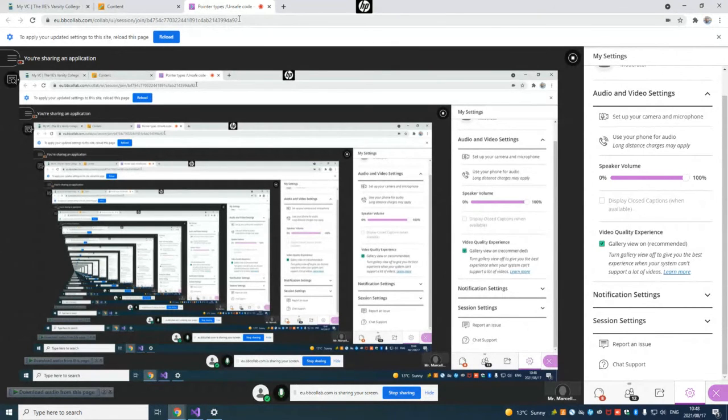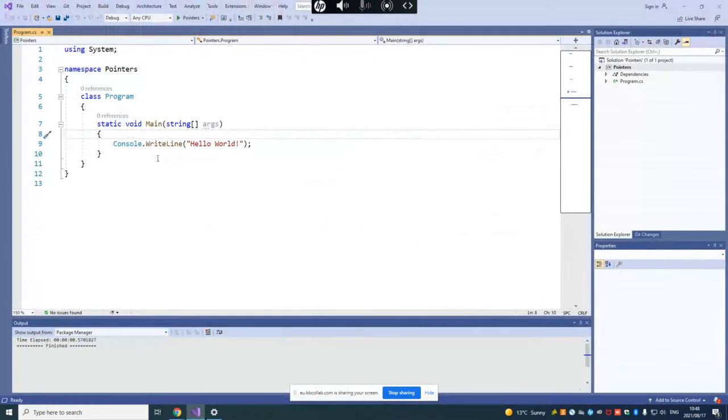Okay. Right, demonstration of pointers. With pointers, right.